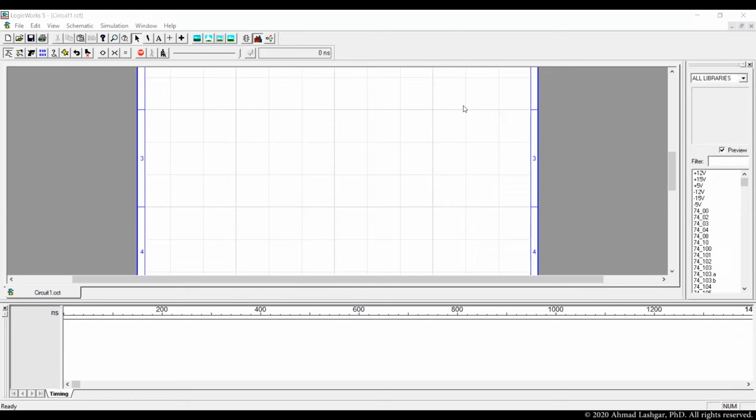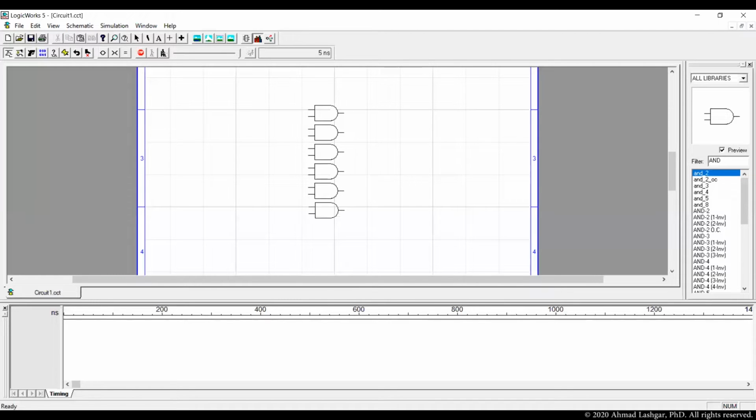In this video, we're going to make an 8-bit AND. It takes two 8-bit operands and generates one 8-bit result, where every single bit of the output corresponds to the AND of the inputs. So let's start by dropping AND gates. We need 8 AND gates. If you double click on the symbol, you can drop instances by single click.